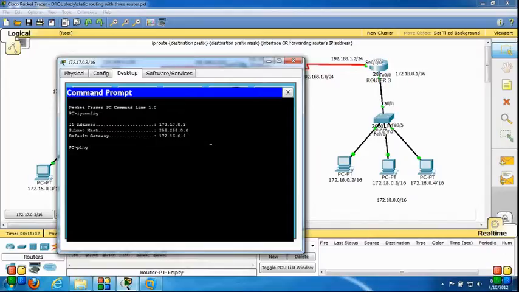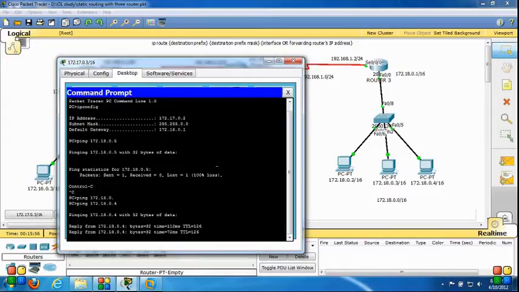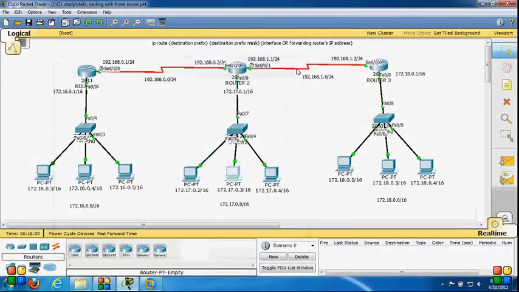I'm trying to ping 172.18.0.5. Okay, 5 is not here, so I'm trying to ping 4. So dot 4, and I'm getting a reply from 4. So this is static routing.